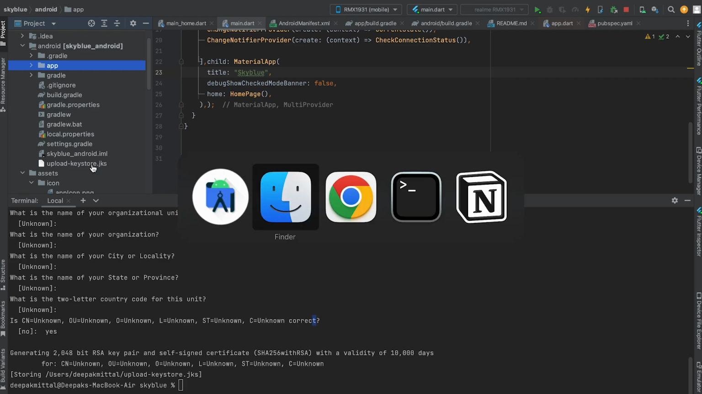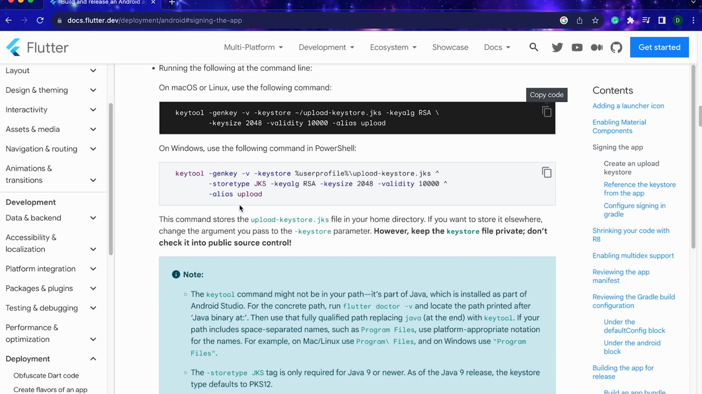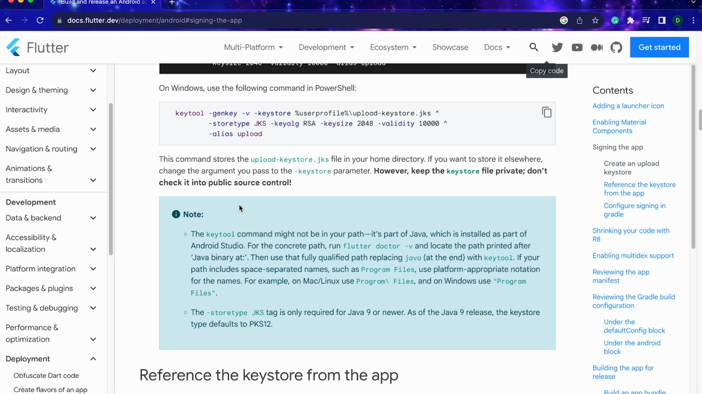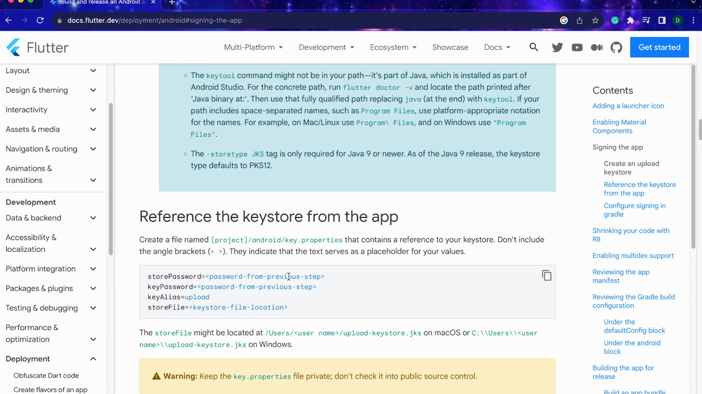Once we have copied the file inside the correct location, let's go back to the guide. Now we see that we need to copy and create a new file at this location. Basically inside the Android folder, we need to create this new file key.properties and copy the contents of this and copy these contents inside there.